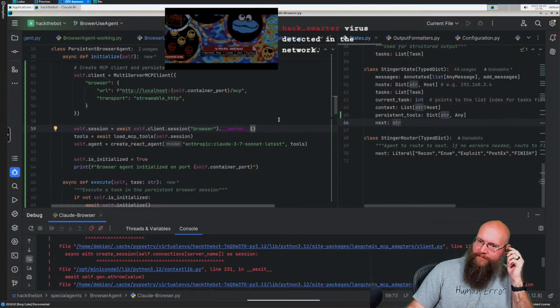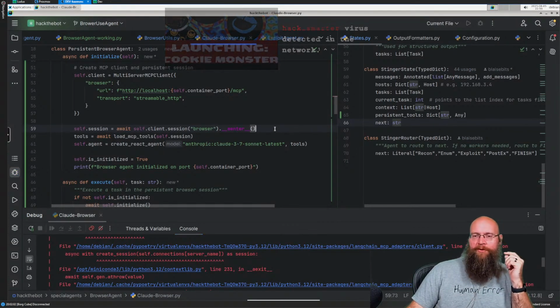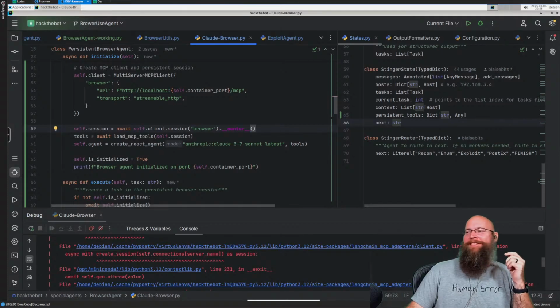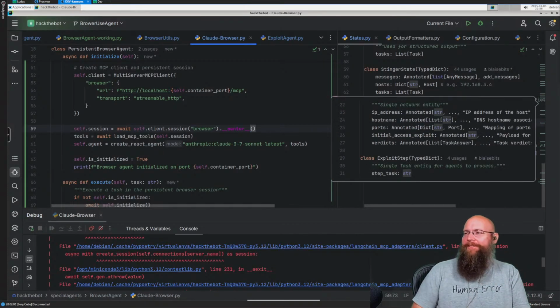Caution. A virus has been detected. It's the Hack Smarter and Harder crew. Smarter virus detected in the network. Send the cookies to slow them down.